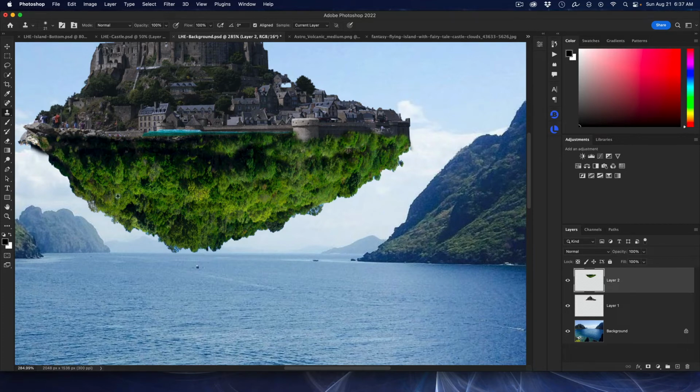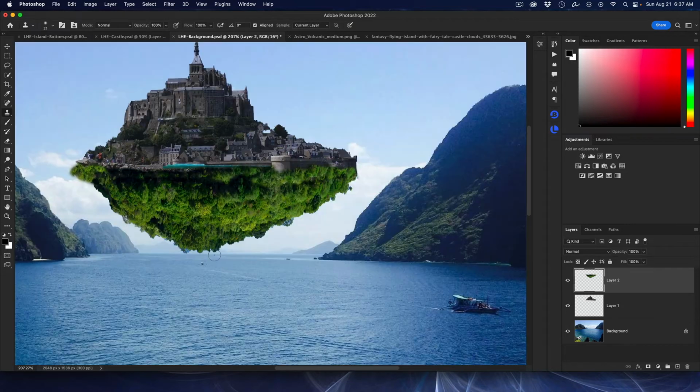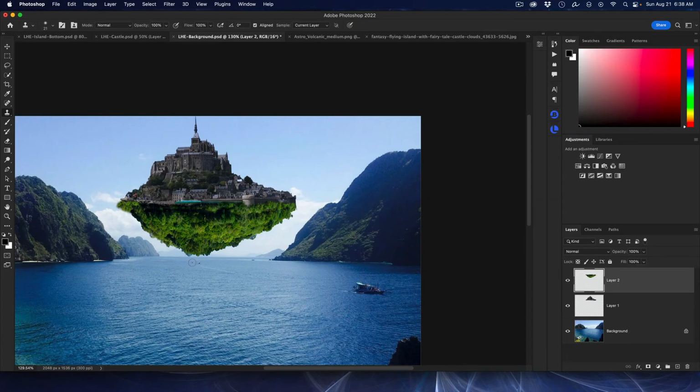And again, no wrong or right. This is your creative piece of work. Okay, I think that's looking pretty good. I think that's pretty believable. So we've got our floating city, and we've got the bottom half and everything, and I think this is looking pretty good.